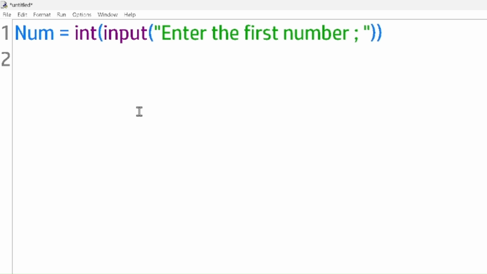Now what you have to do is write the algorithm of changing the sign of the entered number. So if the entered number is positive, it will turn into negative, and if the entered number is negative, it will turn into positive.